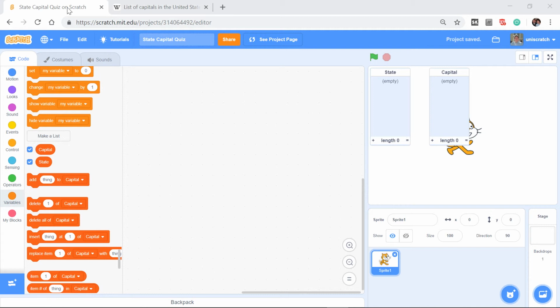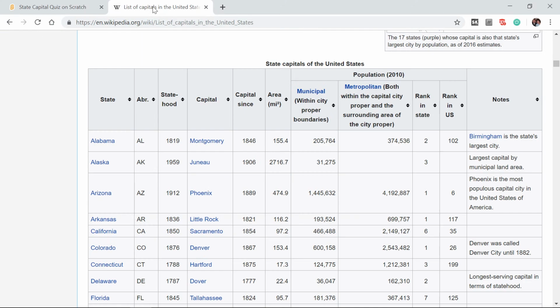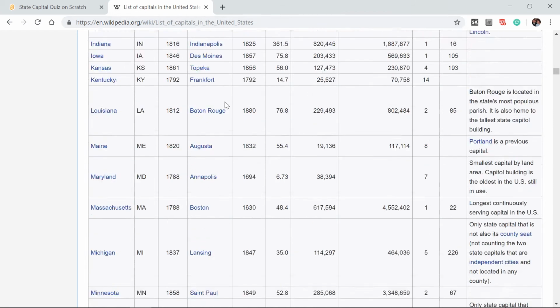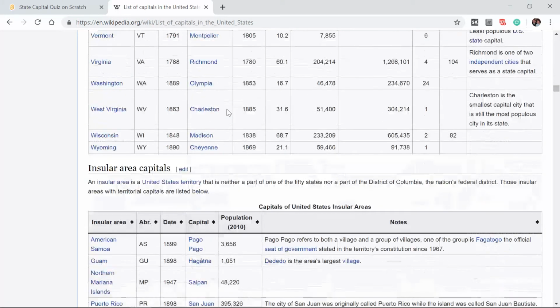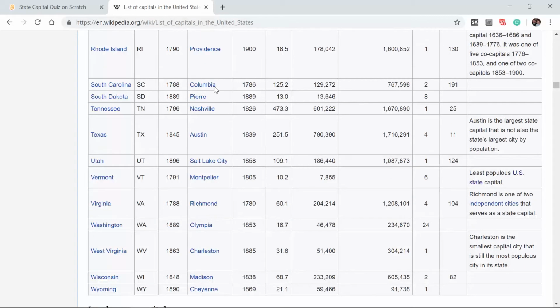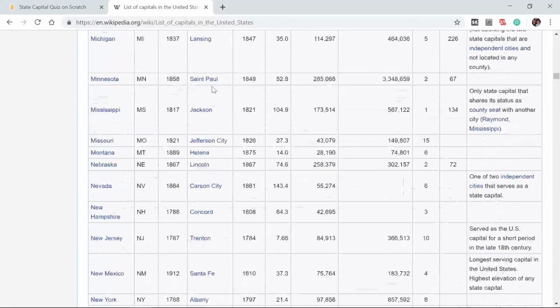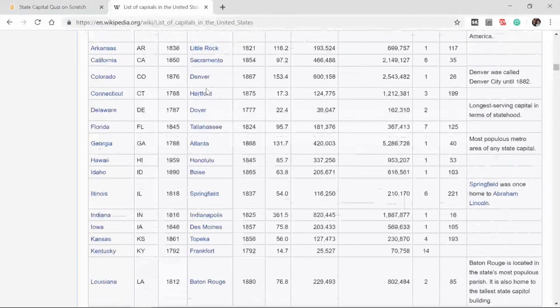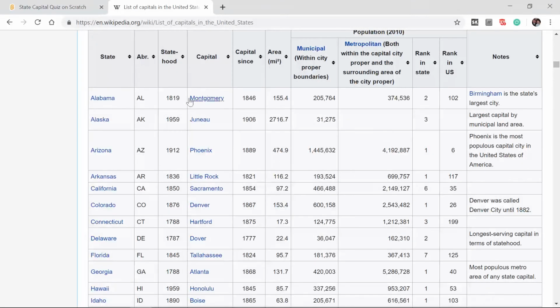And so you might, if you were really observant, have noticed that here in the background I actually have Wikipedia up and I have the state capitals all loaded in. I looked up on Wikipedia list of capitals in the United States, and here's a list of all 50 states, right? The state here in the first column and their capital in one of the following columns. And so all this data is in existence for me.